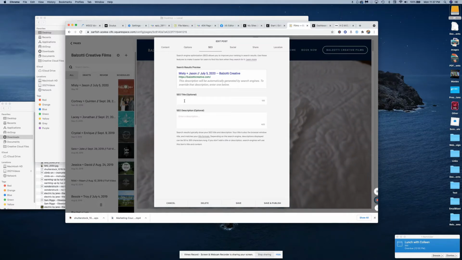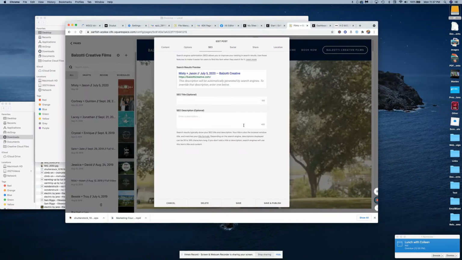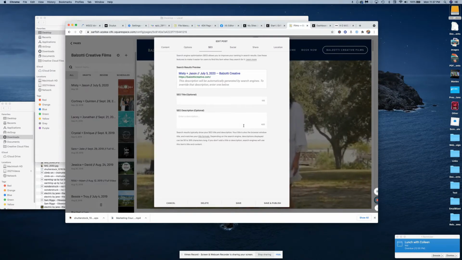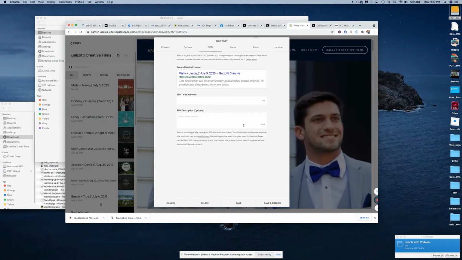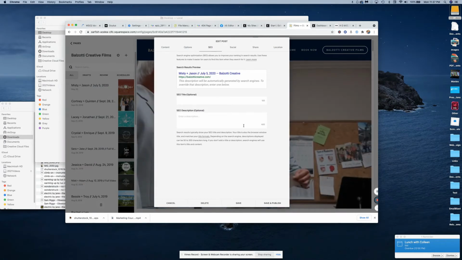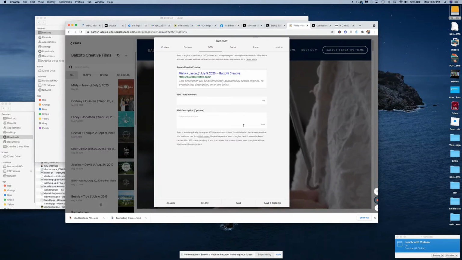Everything that you include in here, the 100 characters here and the 400 characters here, is really going to be integrated into Google search. So when Google goes out and does its web crawl, it's going to help your client and that website be bumped up as more valid if you have your SEO done just right here.